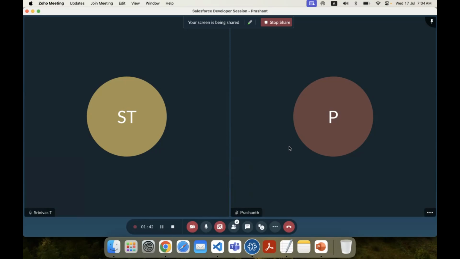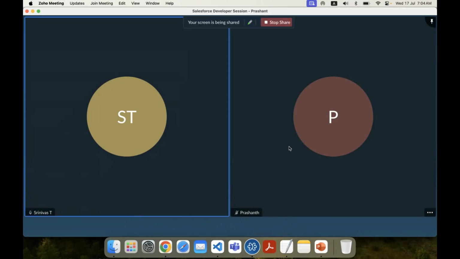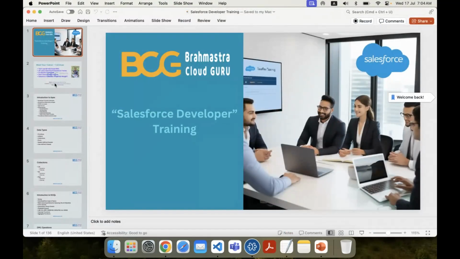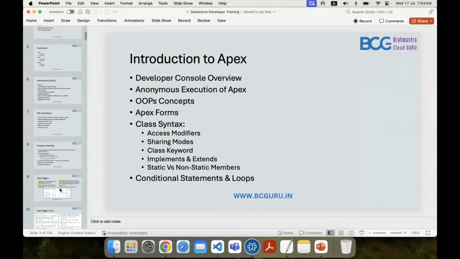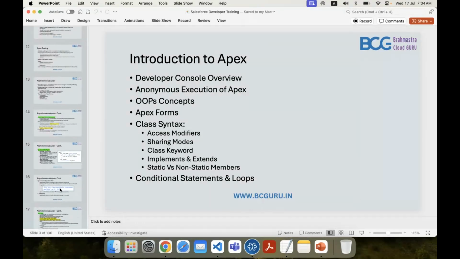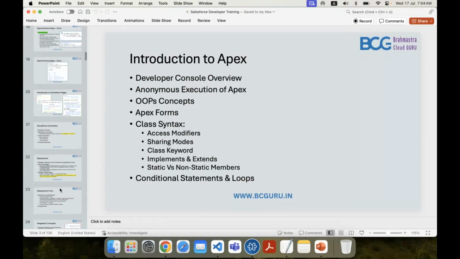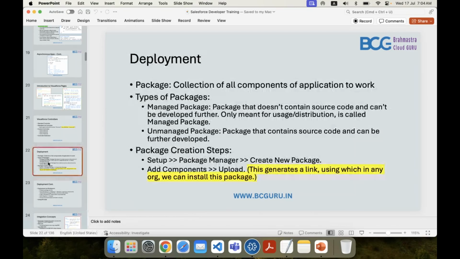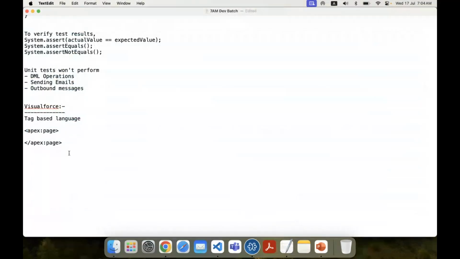In the last class, we were discussing Visual Force pages. Okay, so let us see today. Deployments. So what is deployment and what are the different ways we have in Salesforce to deploy? Those things we will discuss.